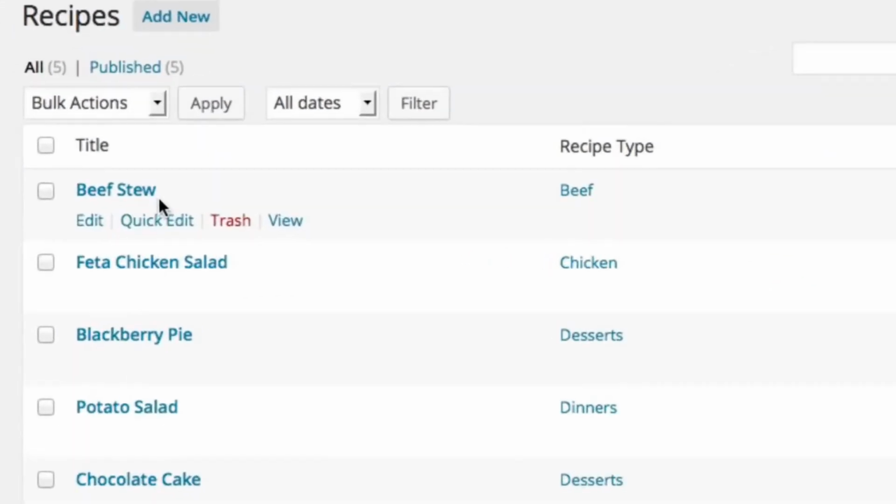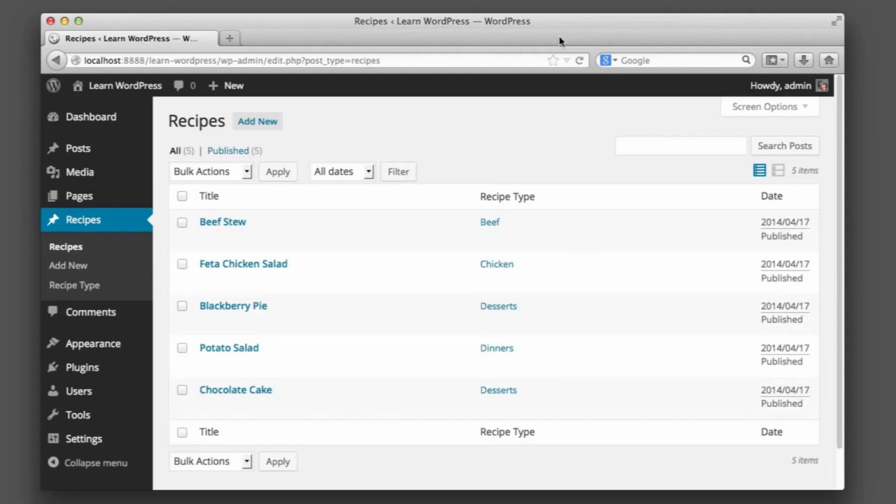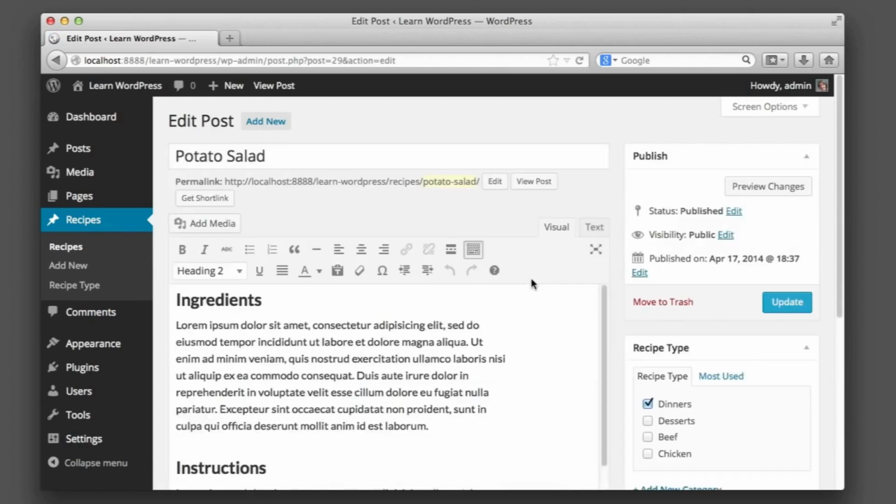Beef stew, feta chicken salad, blackberry pie, potato salad, chocolate cake. And you can see that we can even use different categories or different taxonomy systems. We can categorize the meals as chicken or dessert, dinner. And these categories are entirely separate from the categories that we use for the news or blog section of our website. And if we click on one, so if I click on potato salad, you can see that it looks just like a post or a page.